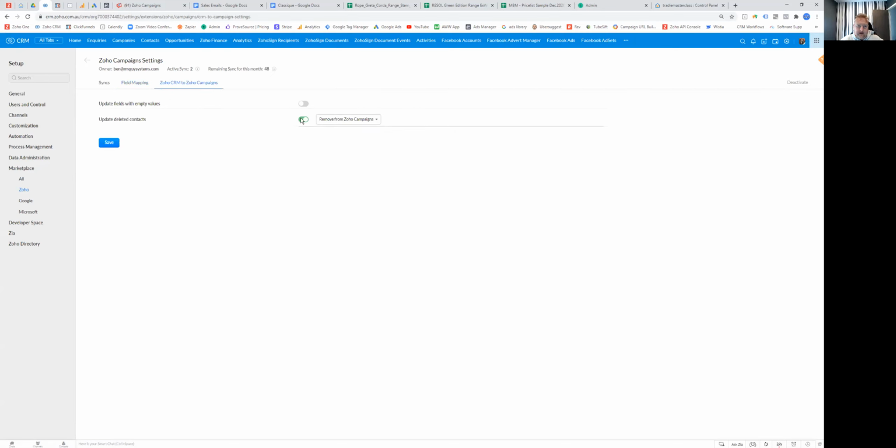And so that's pretty well it. You can also go into the other option here with Zoho CRM and Zoho Campaigns, update fields with empty values. Make sure that's turned off unless whatever you're pushing to Campaigns needs to be like that because you've got some kind of conditional formatting happening on some fields or dynamic information in the Campaigns.